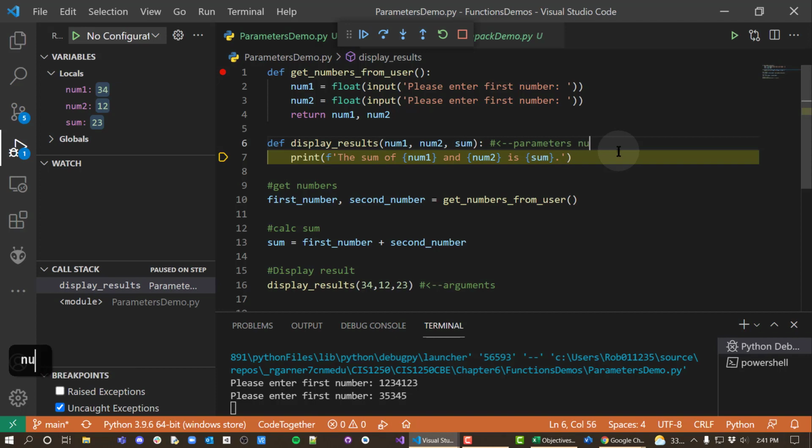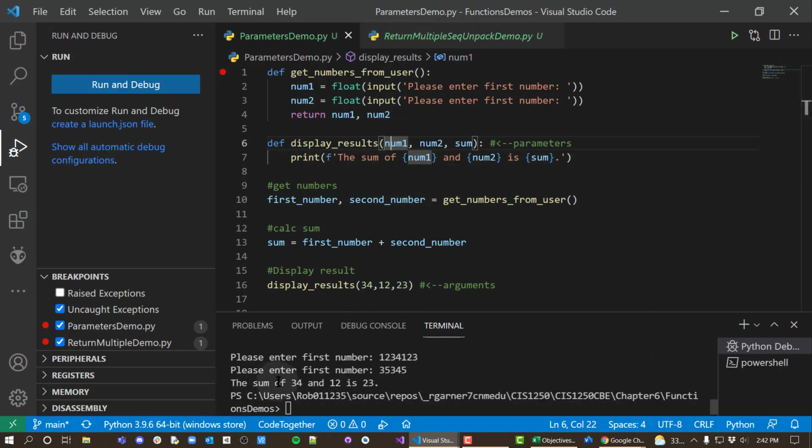It's almost like it's saying num1 is equal to 34, num2 is equal to 12, etc. It's almost like these are assignment statements. So it's just taking whatever the values of these arguments are and assigning them into these parameters by position. So num1 is 34, num2 is 12, sum is 23, and then it's just going to do the print. So when it does this print statement, we get the sum of 34 and 12 is 23. It did this print statement, it comes back, and then it's done. So that's how it's passing in.